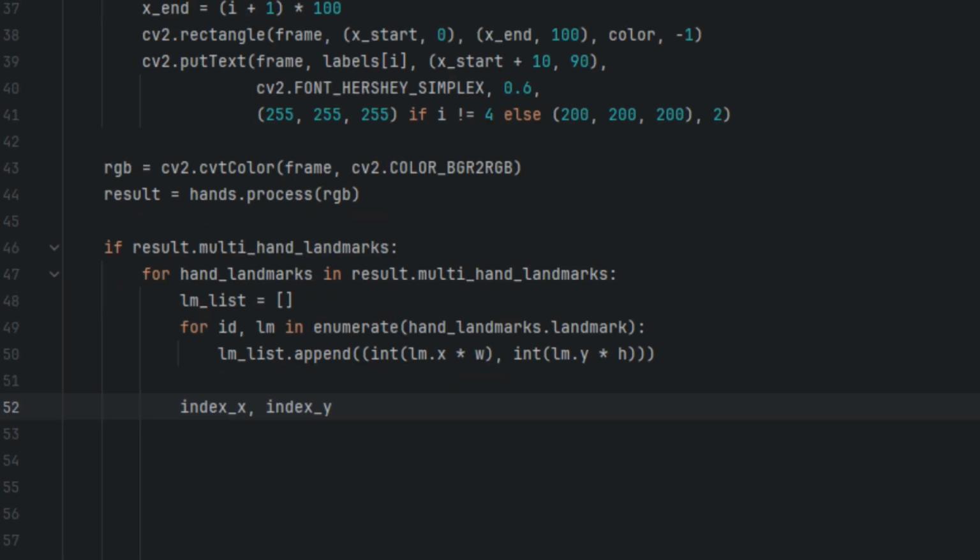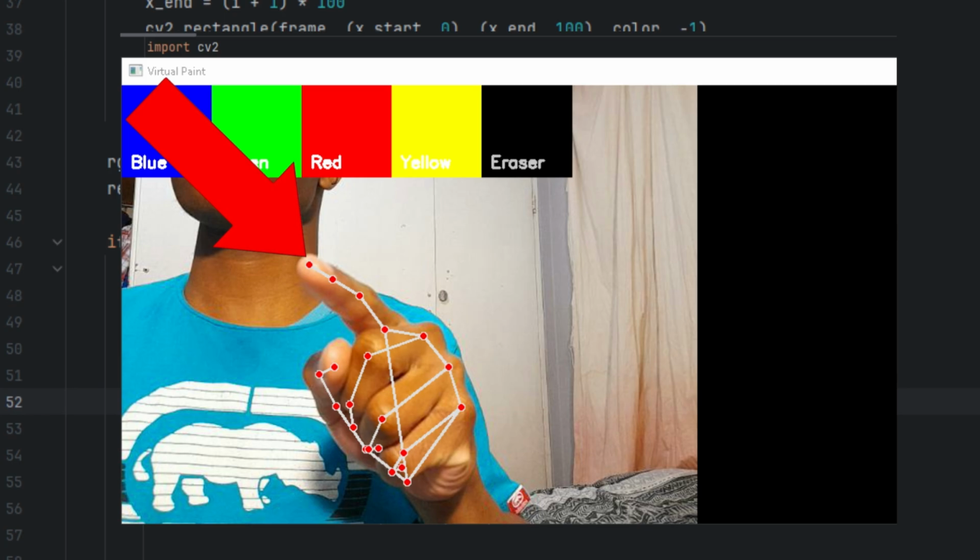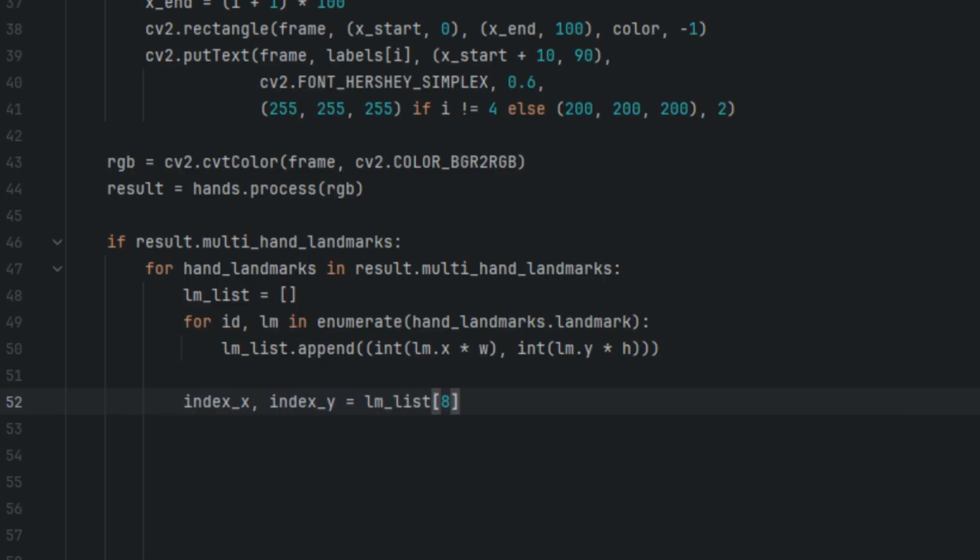Now we're going to say index_x, index_y = lm_list[8]. So over here, we grab the landmark number 8, which is the tip of the index finger. This is the point that we're going to use to draw on the canvas.